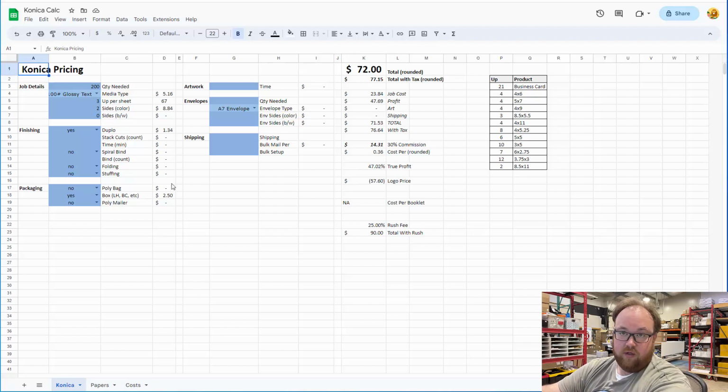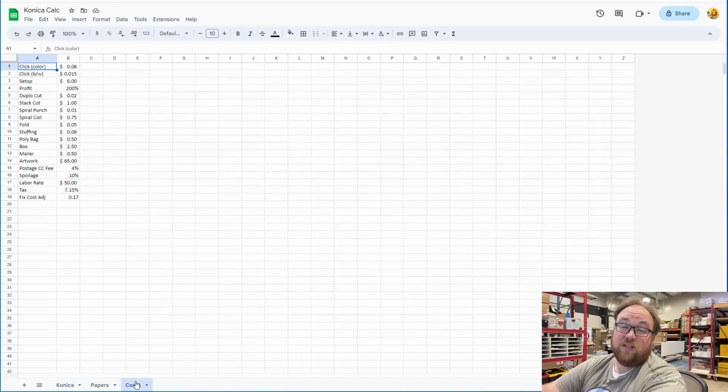So once you get it, you can download it. I always keep it in Google Drive because I like to have access to it. I like that it's just there. It updates itself. It's easy to find. I just have it linked in my browser. Super simple. But first thing you need to do is go to the costs tab.